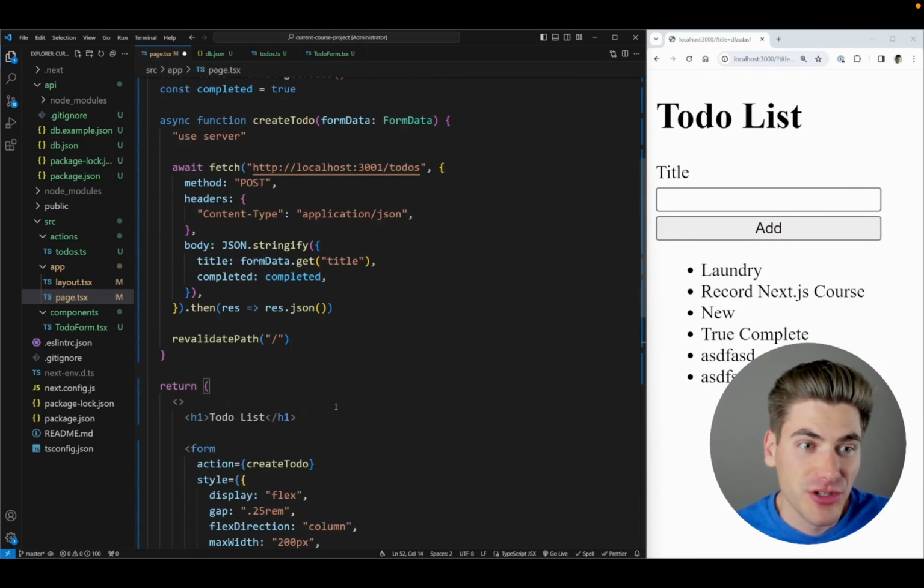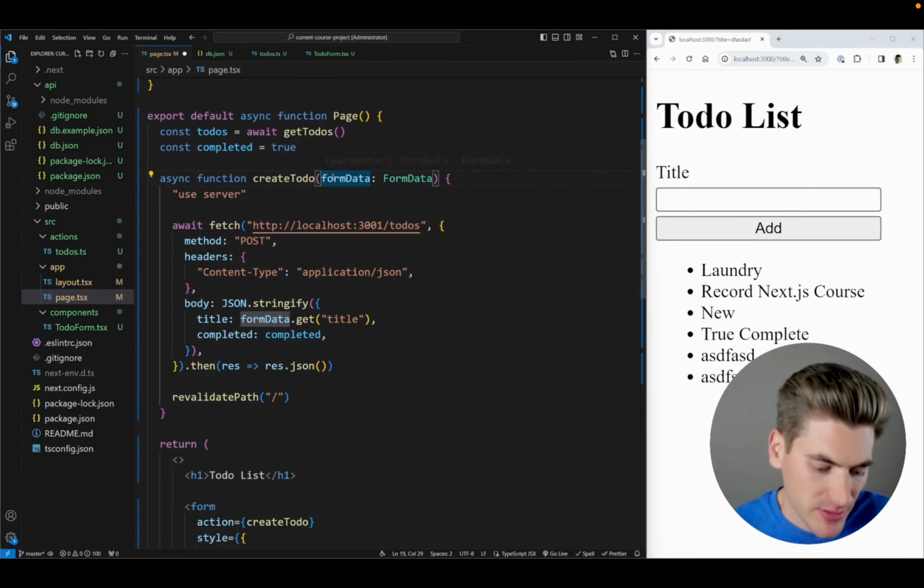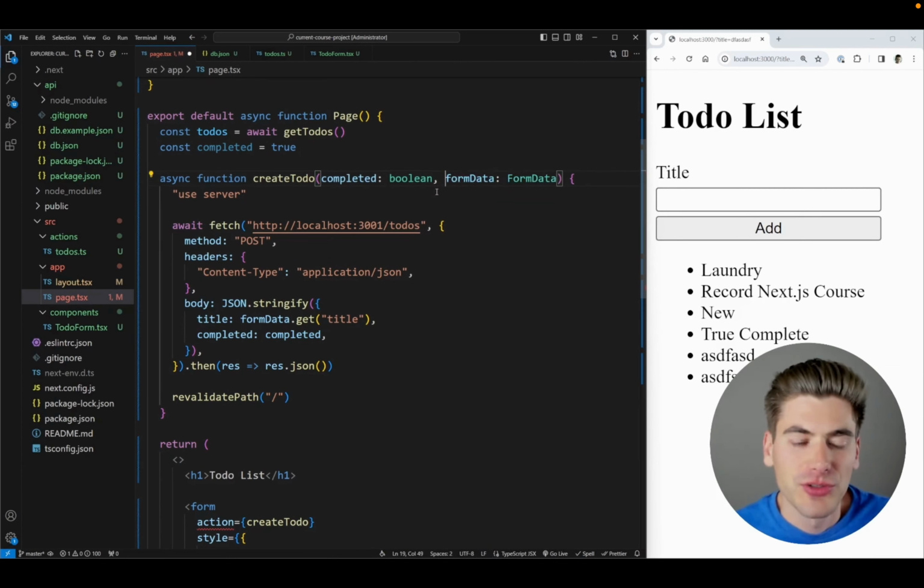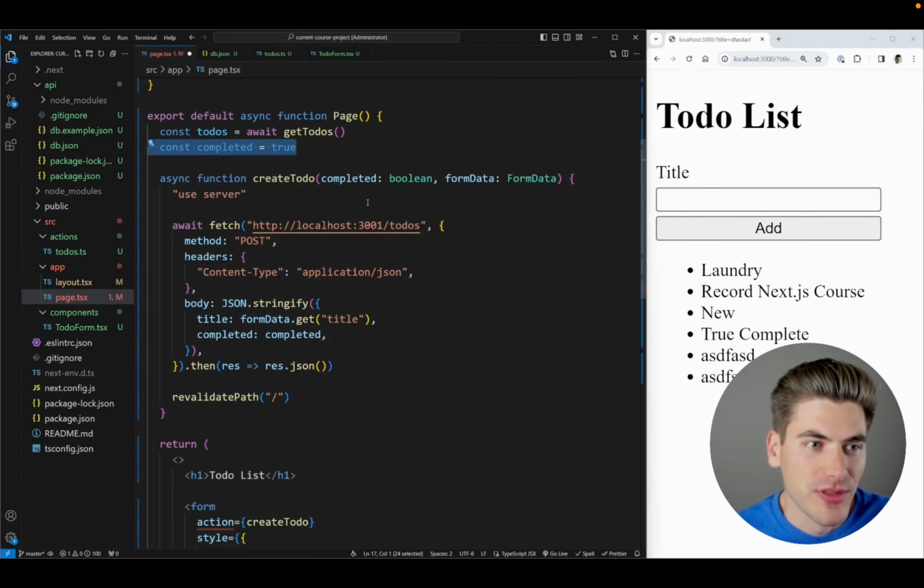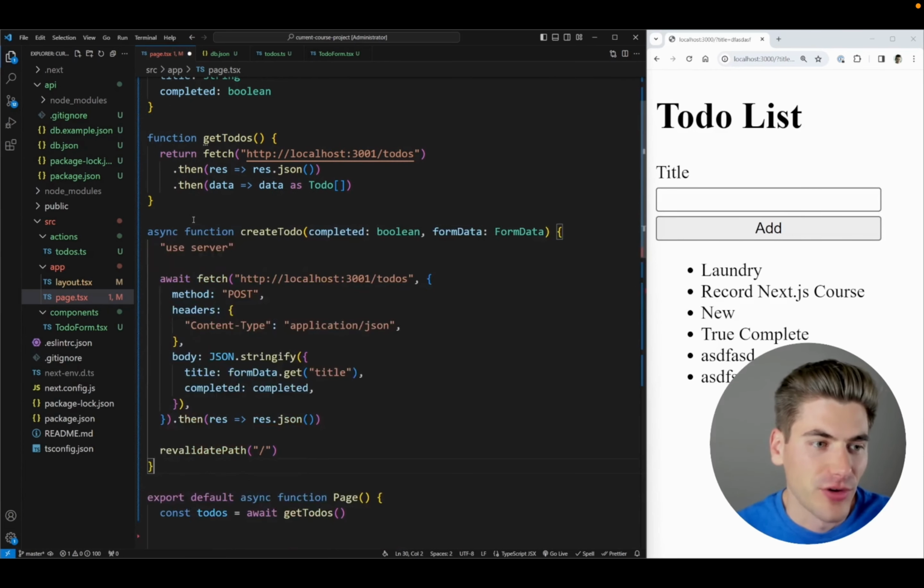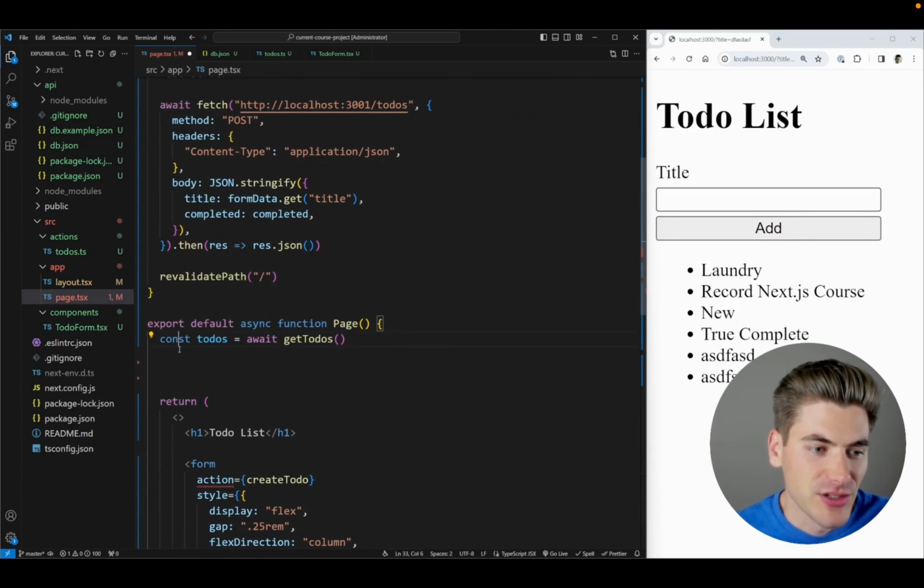And I want to change this create to-do so it actually takes another property. Let's say that it takes in a completed property, which is a Boolean, and then it also takes our form data after that, just for some particular reason, and we'll remove this completed up here as well. We can even just take this and move it back out of our actual server component so it's a little bit easier to read.